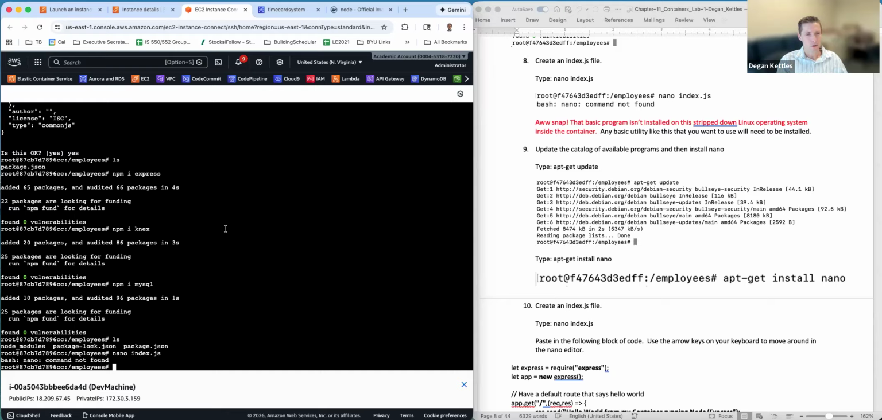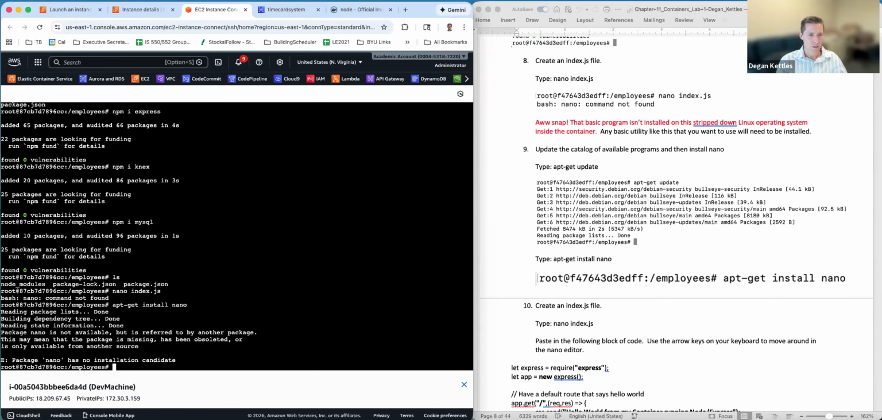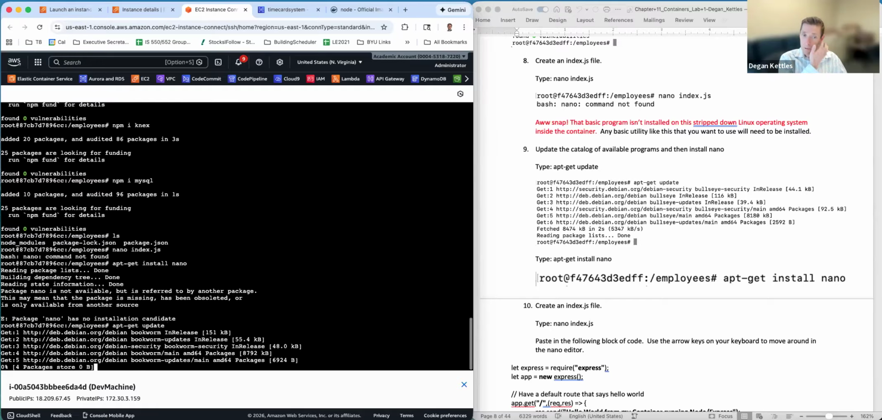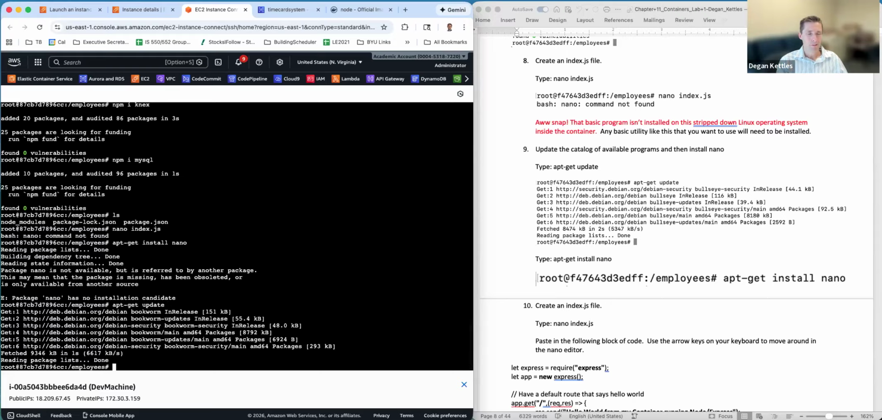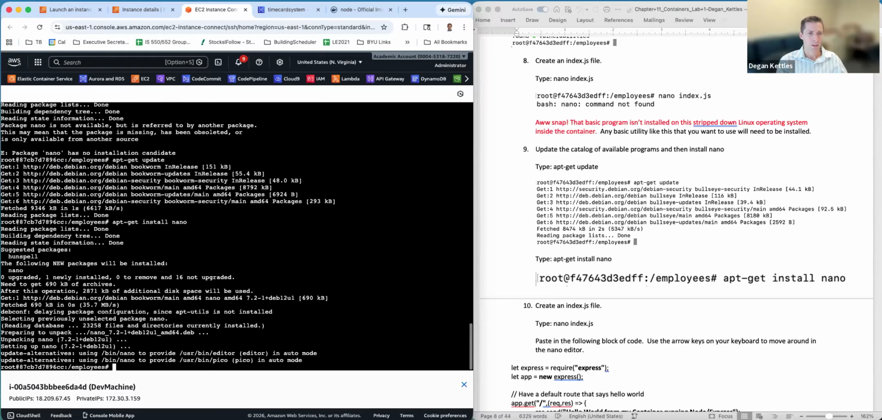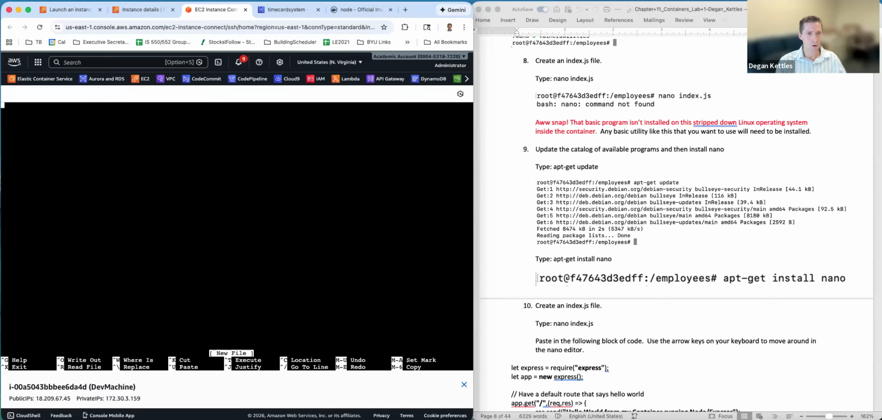So we need to install even just a text editor here. I can do apt-get install nano. It didn't know anything about that, so first I have to update the catalog of known programs that we can install: apt-get update. Now we have a catalog of that. I'm going to press up twice, and now I'm going to say install nano, now that you know that it exists. And off it goes. Now I can type nano index.js.